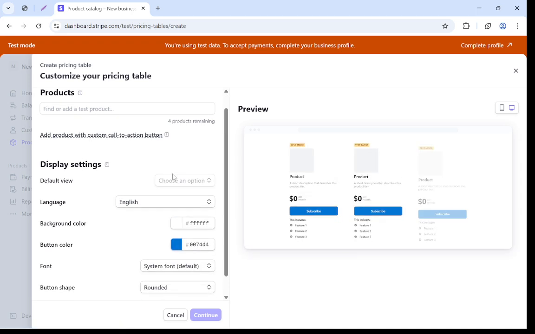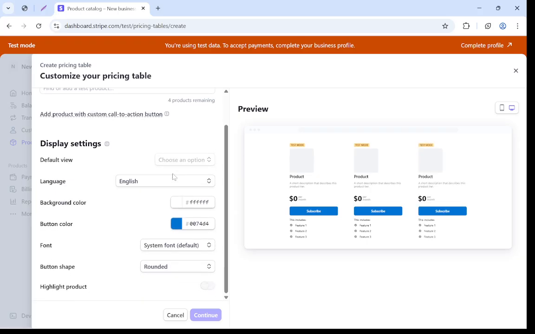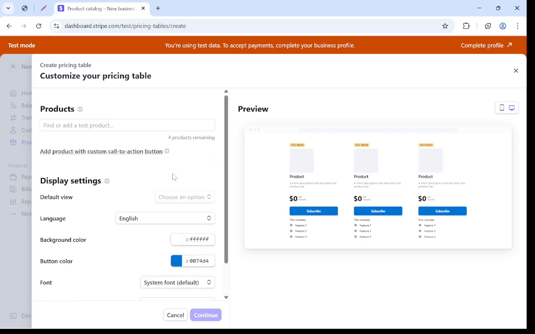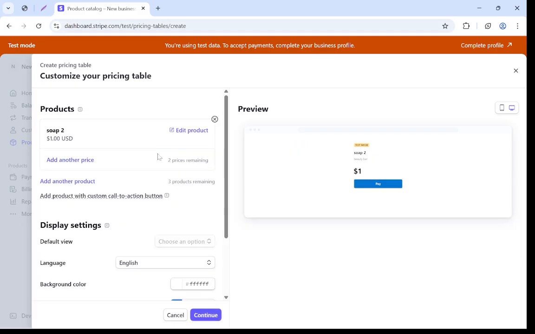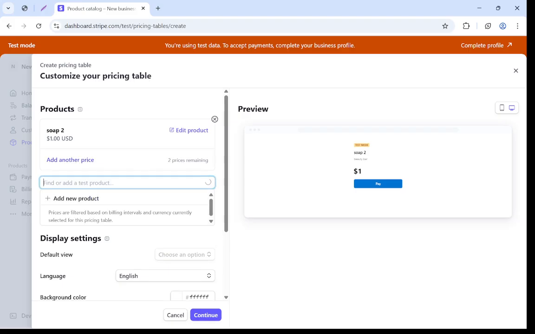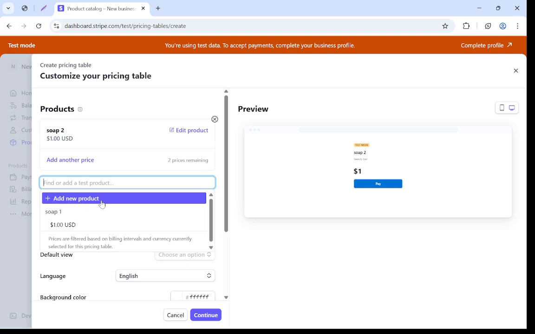Next, it's time to focus on the visual and functional customization of your table. This step is crucial, as a well-designed pricing table can significantly influence customer engagement and conversion rates. Adjust the table's appearance to align with your brand by tweaking elements like colors, fonts, button styles, and even the language settings. You might also decide to spotlight a particular product, highlighting your most popular or recommended plan to guide customer choices.